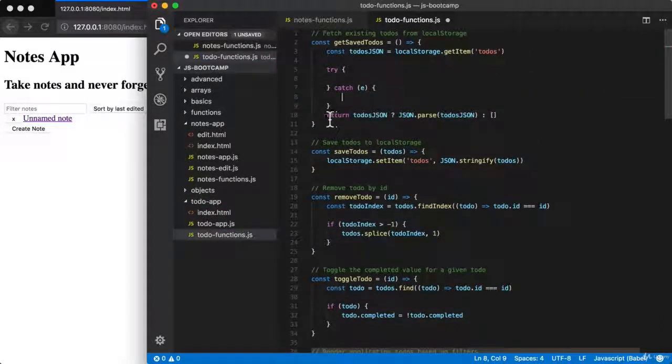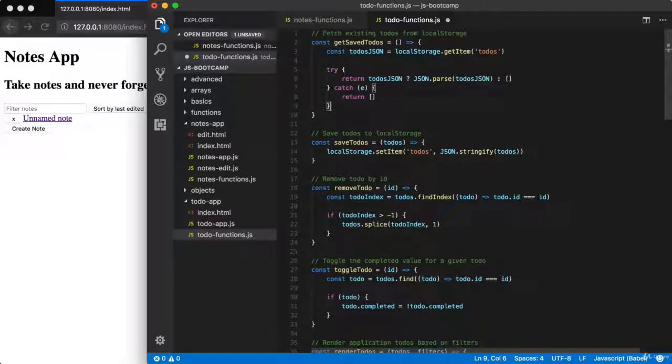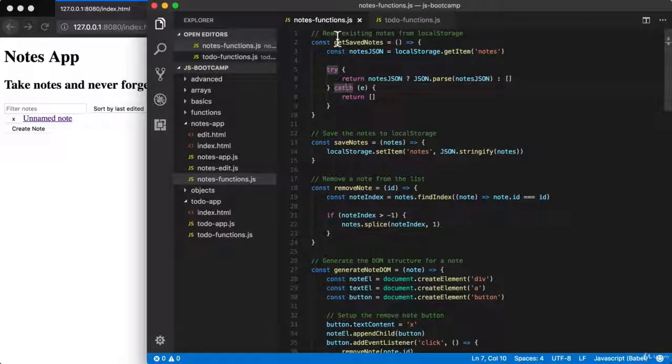Inside of our try block, we add the exact same line we had before. Inside of the catch block, we just return an empty array, a good starting point for when there is invalid data in local storage. And there we have it. We now have a try-catch set up for both applications, and that's where we're going to stop for this one. There's just one video left for this section. I'm excited to get to it, so let's go ahead and jump right in.